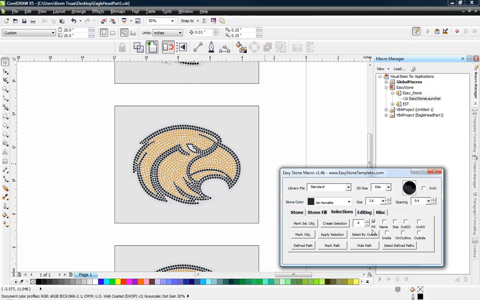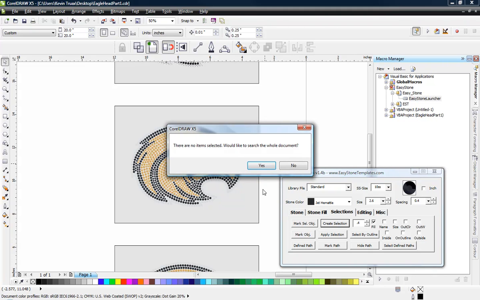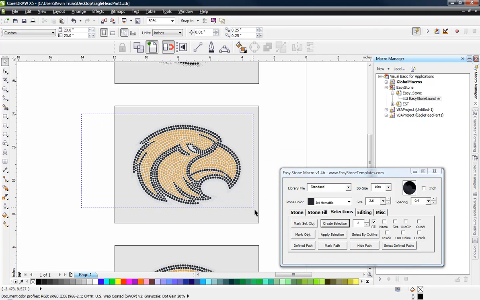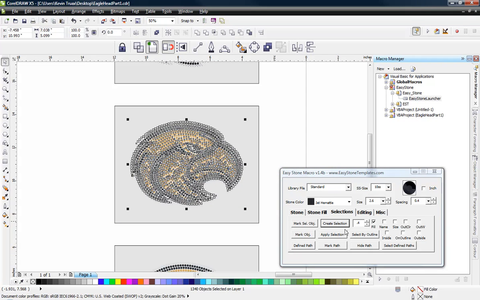So now if I say over here, I choose fill, I say pick up all the stones that match the fill of the one or multiple objects. In this case, I've selected 2. We could select a dozen and it would select the fills that match all 12 of those objects, for example. So now when I choose create selection, it says there are no items selected. Do we want to search the whole document? No, we don't want to do that. Let's go ahead and make a selection, and then we're defining the selection to that area only.